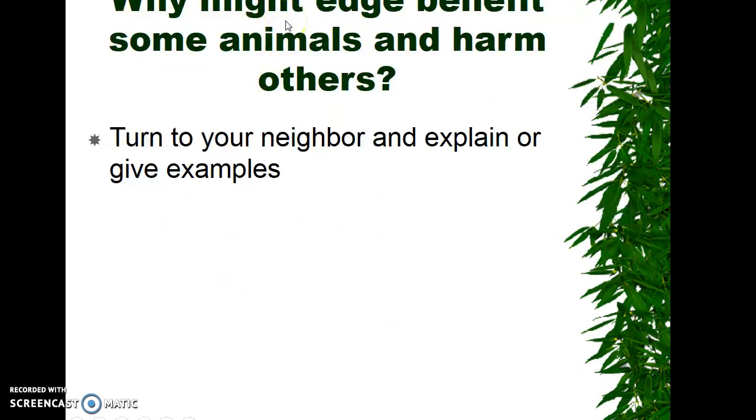Why might edge benefit some species? We've been talking about that a little bit, but edge is not good for every species. Obviously you can't turn to your neighbor here, but I want you to think about why. We tend to talk about edge like it's this great thing, but really edge can be detrimental to some species. I think this is a good place to stop this first video. I want you to think about why it would be helpful to some and not helpful to others, and then we'll continue on and look at edge in a little bit more detail.